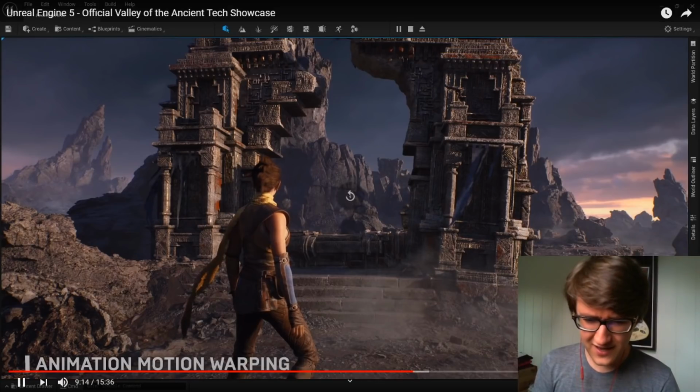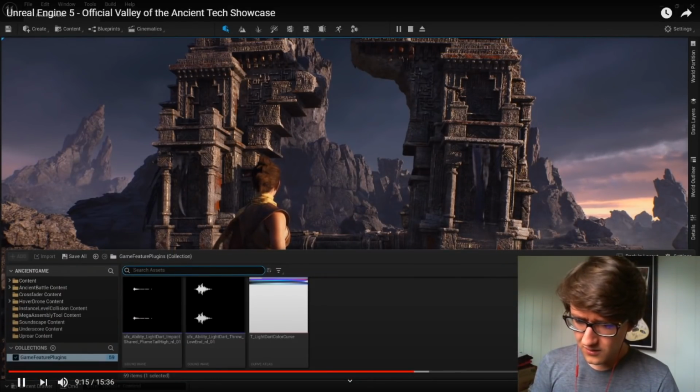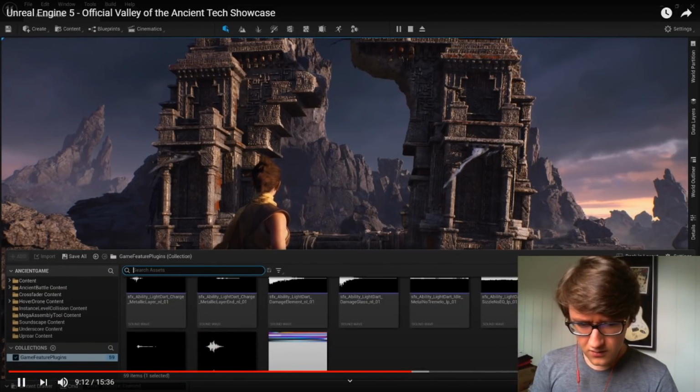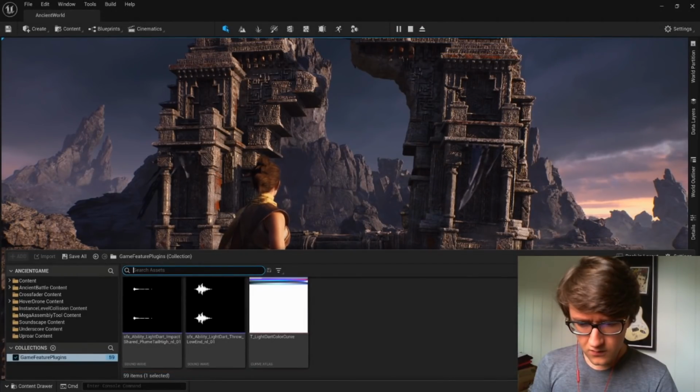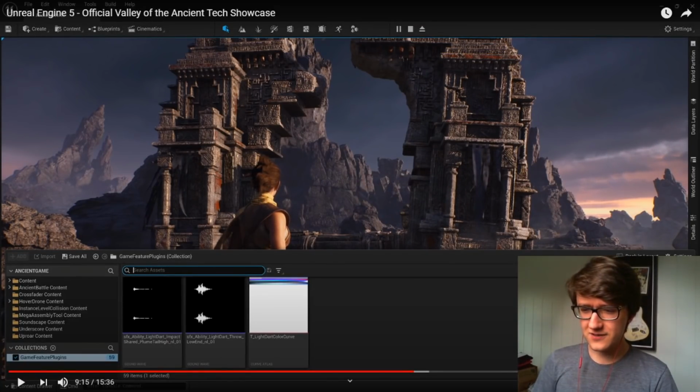Wait, I need to hear that again. Core game classes have no idea that these assets exist until we activate it. Core game classes don't know that these assets exist.